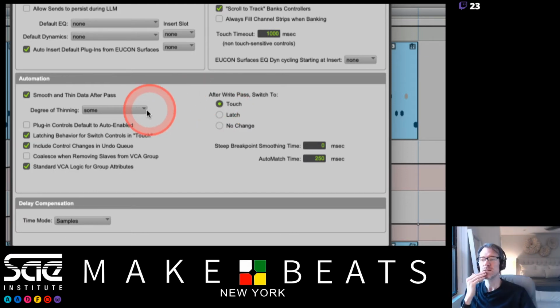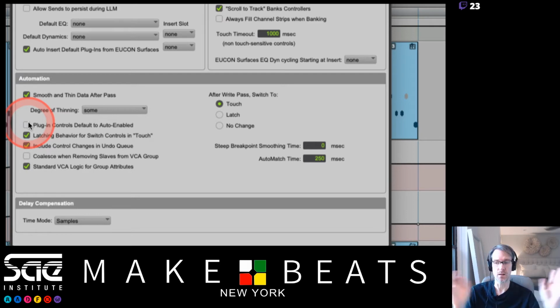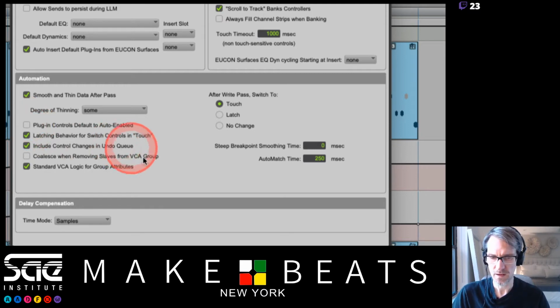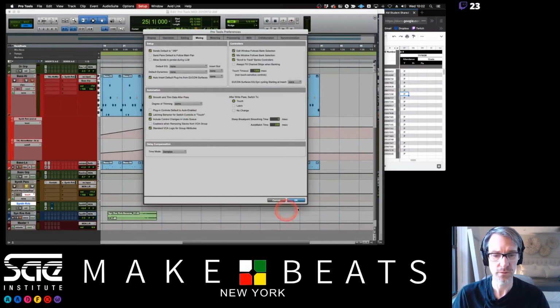All right, some other stuff that's over here. Plugin controls default to auto enabled. If you want all your plugin controls to just be turned on for automation, then you can click on this. But I actually like the way that Pro Tools does it, where it doesn't do all of them at the same time, because it makes it a little bit easier to look at your automation lanes. And that's about it really in here. I would just keep everything else at the defaults.